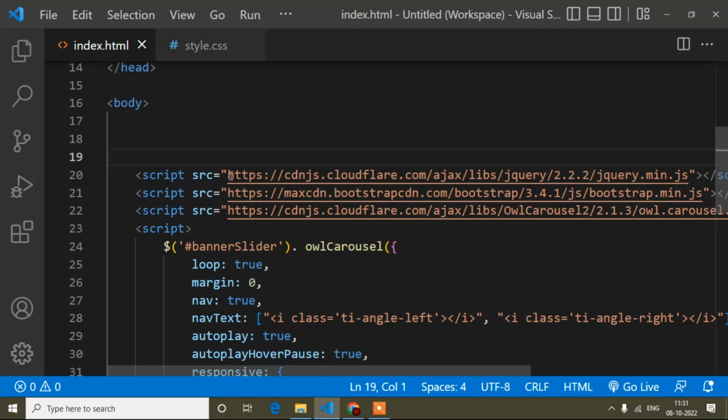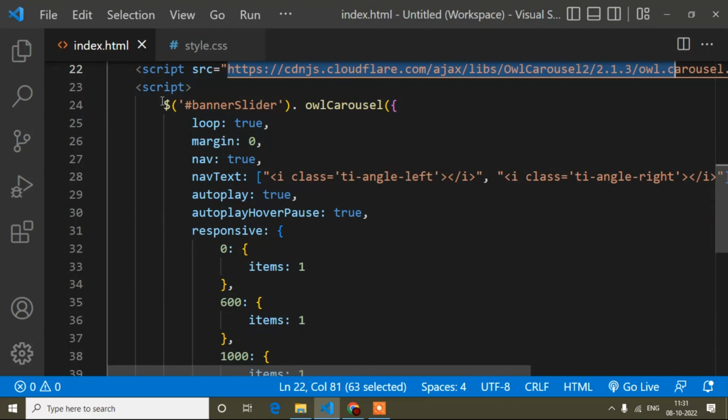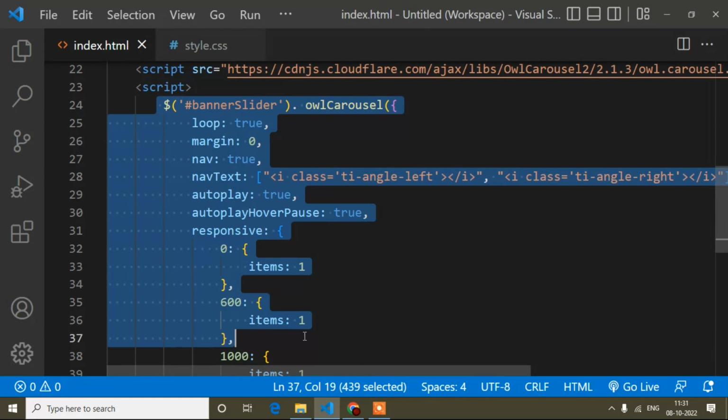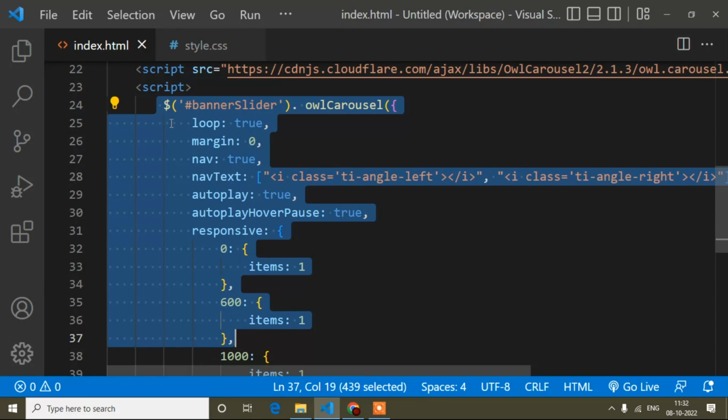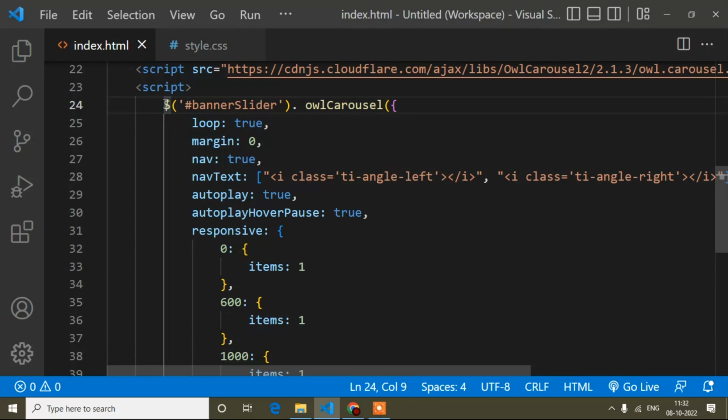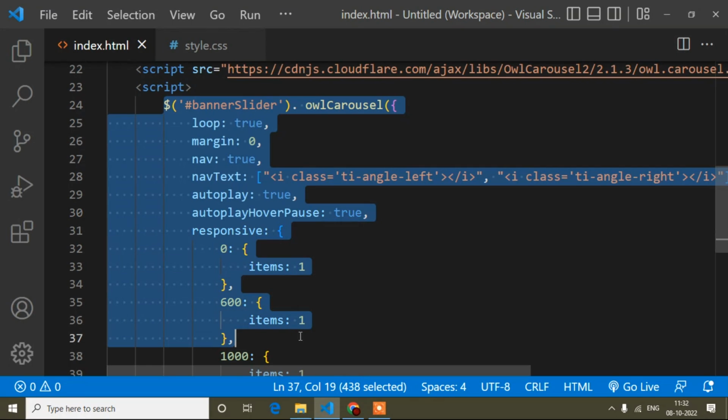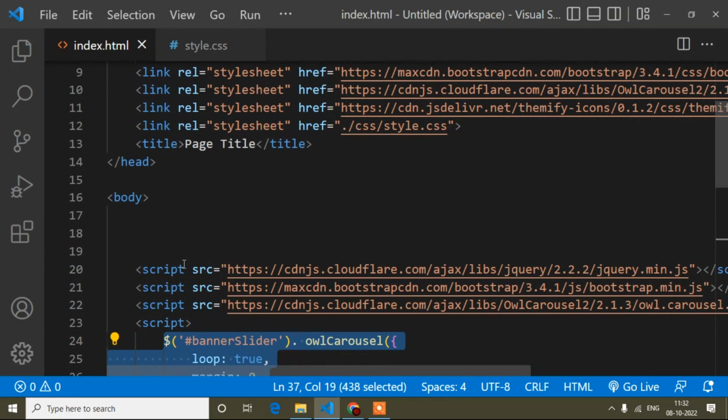Now in this script part, inside this body tag, you can see I have added jQuery, and here the Bootstrap JS link, and here this Owl Carousel JS link, and this is the script part of the Owl Carousel, which you can get from the Owl Carousel's official site. I have already added it here to save time. And again I'm saying, those codes I will provide in the description. So now I will start to write the code in the HTML.